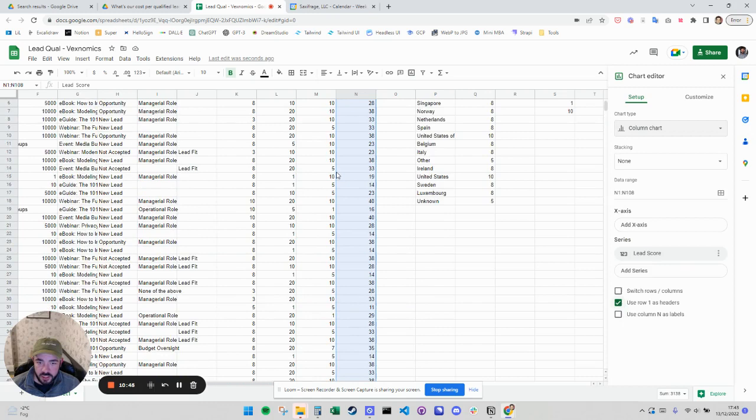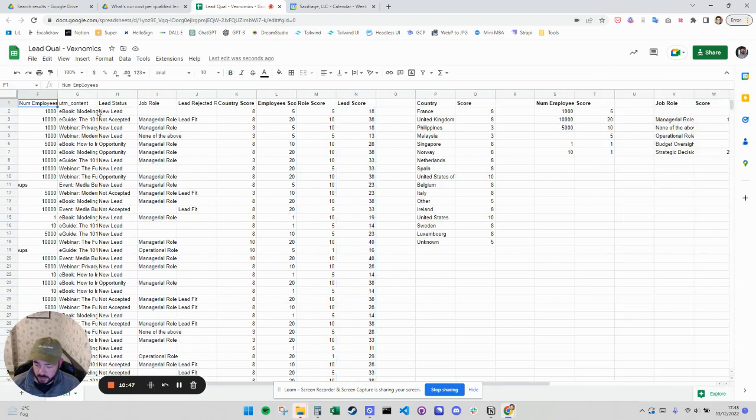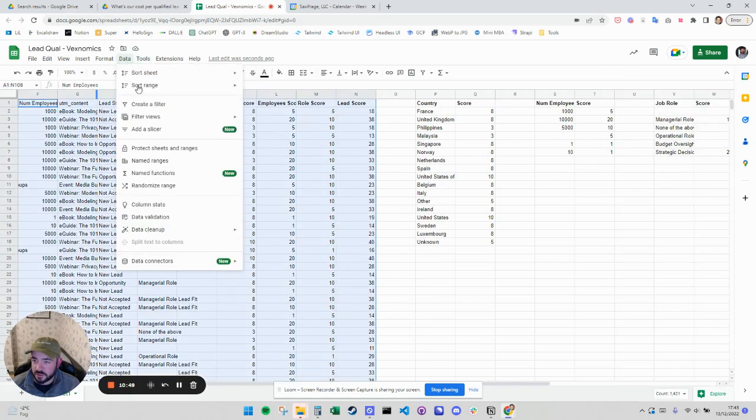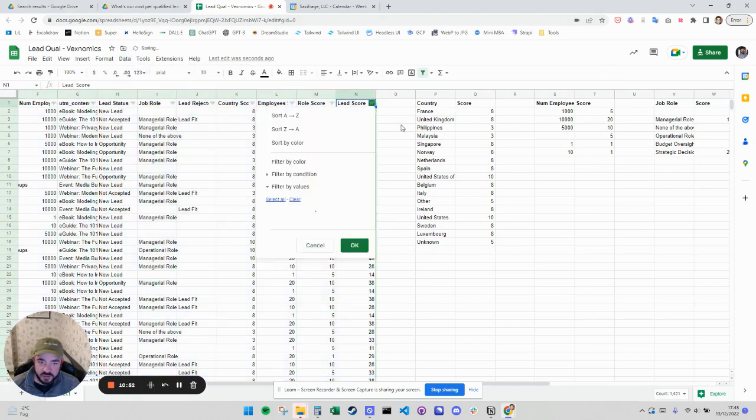Yeah, let's do that. Then we can sort this. So let's create a filter and then sort by lead score.